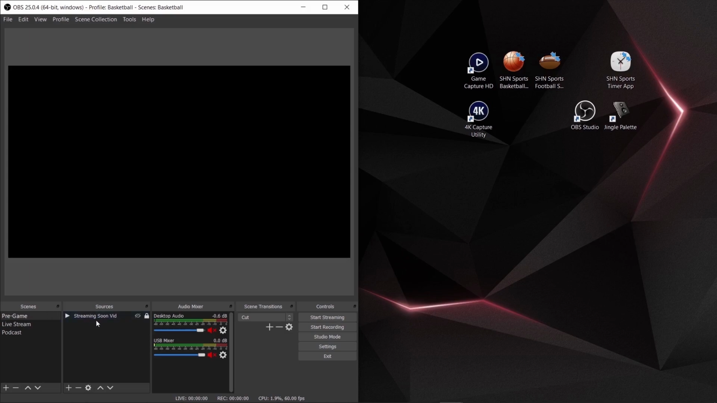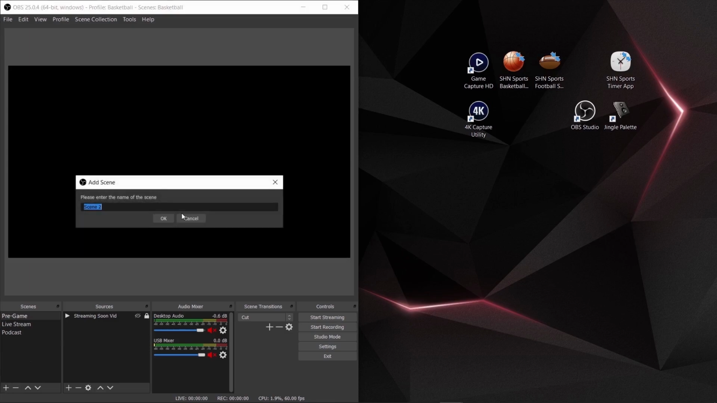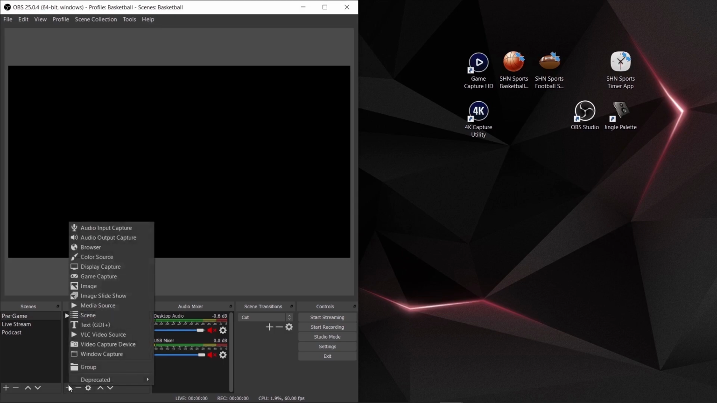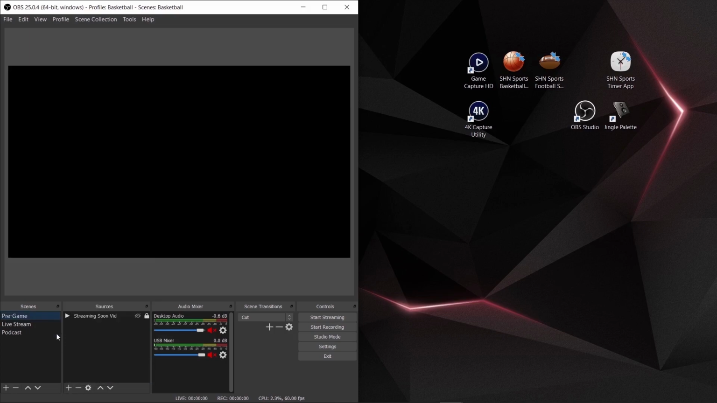Here we already have scenes and sources set up. To add scenes, you just hit this plus button and name your scene. You can name it whatever you want. Scene 1 and 2 are defaults. You can also add sources, and there are so many sources that there will be another tutorial video on how to add sources, but these make up what you see and hear.